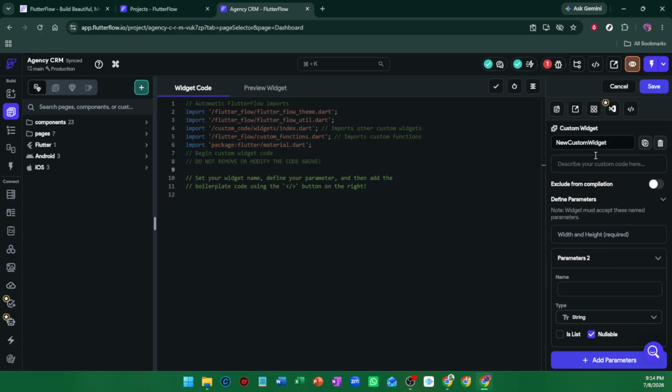Once that setup is complete, write or paste your Dart code into the custom widget editor. As you do this, make sure the code aligns with the properties and parameters you defined earlier. If there's a mismatch between the code and your widget settings, the widget may not compile correctly. It's always a good idea to review the structure carefully before moving on.